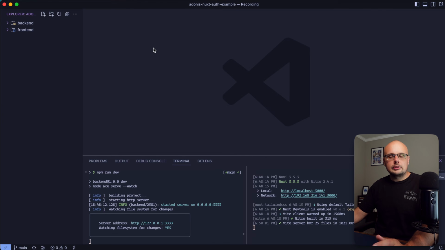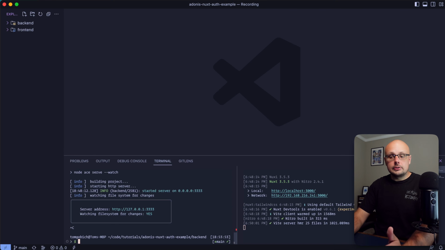So I have both projects in a single repository. We have our backend AdonisJS API and our front end Nuxt 3 project. The left terminal that I have going down here is our AdonisJS API and the right one is our Nuxt client. And a good starting point for us is to get the auth package installed. So I'm going to do npm i @adonisjs/auth.